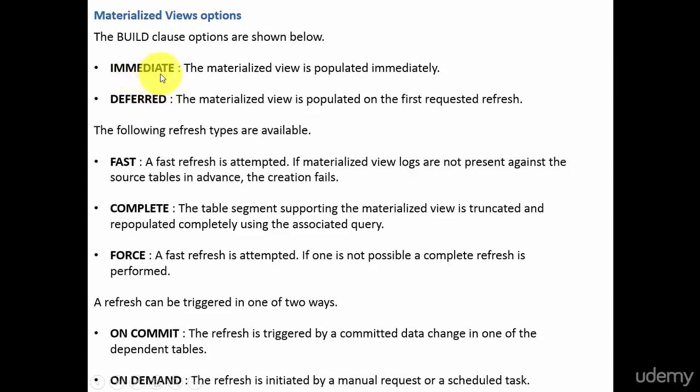If you mention the option immediate, the materialized view data is populated immediately. Whenever you create the materialized view, the data is fetched and stored in the materialized view. Deferred, whenever you use this option, the materialized view is created first, and then later when you refresh the materialized view, that is when the actual data is pulled in and stored in the materialized view.